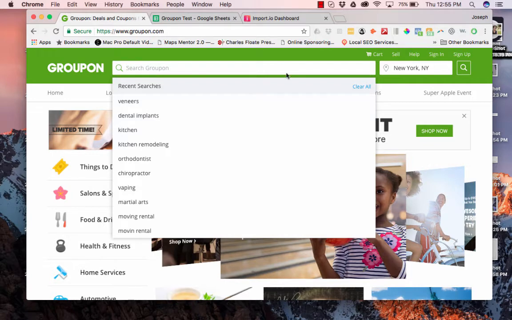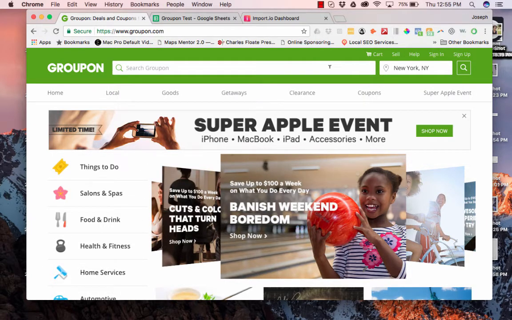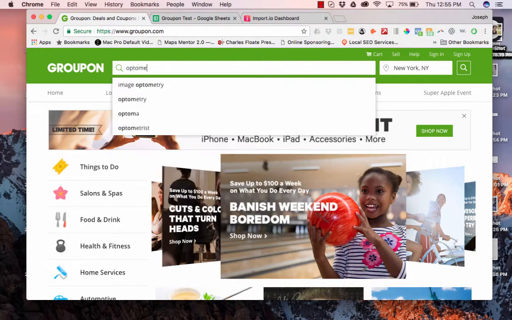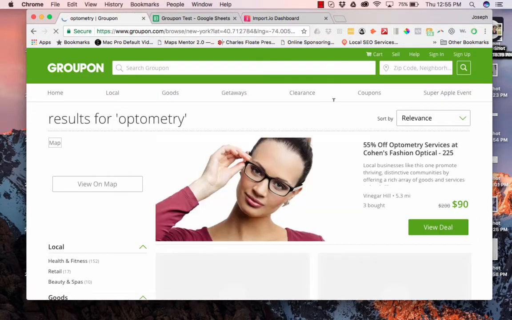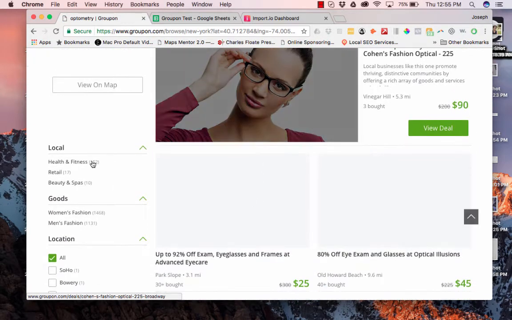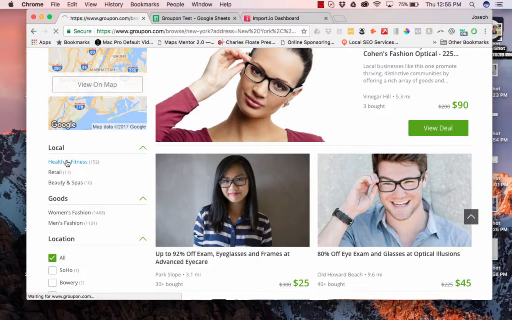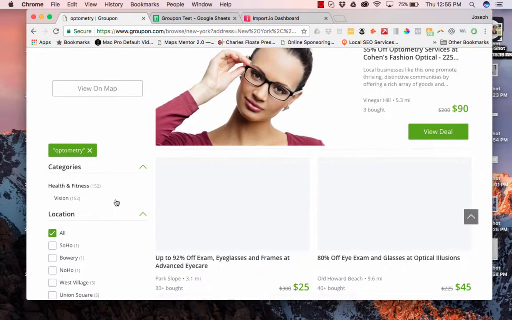So I'm going to start with New York since usually the most people that use Groupon are in New York. And today let's try doing optometry. So I'm going to search optometry. I always like to go into the categories, make sure I'm getting exactly what I'm looking for. So vision.